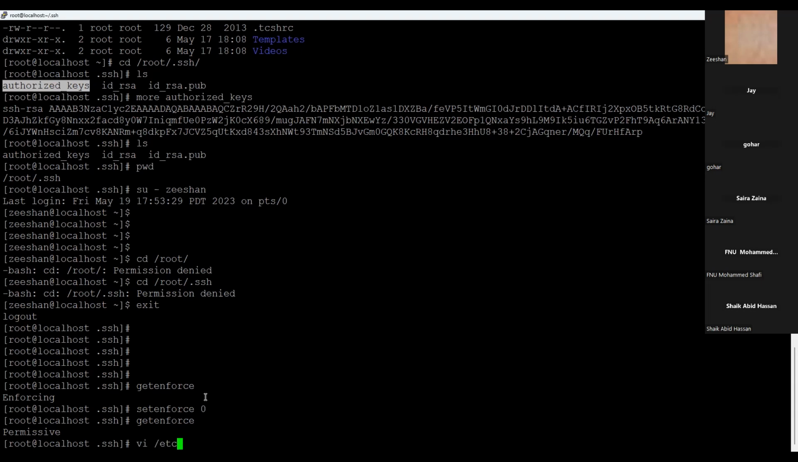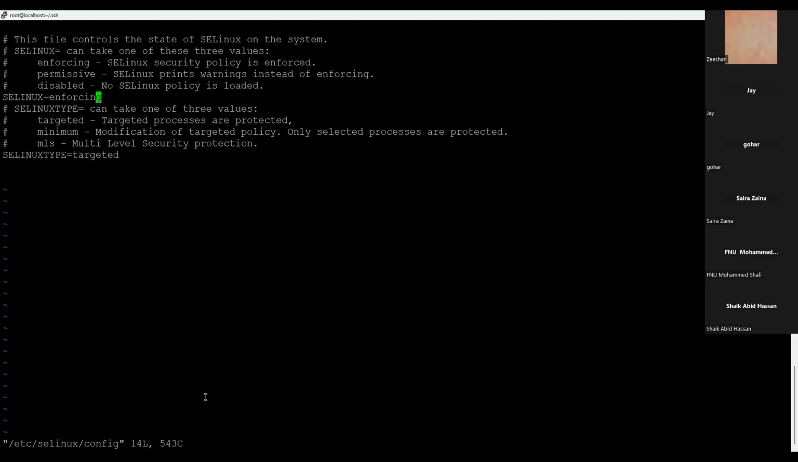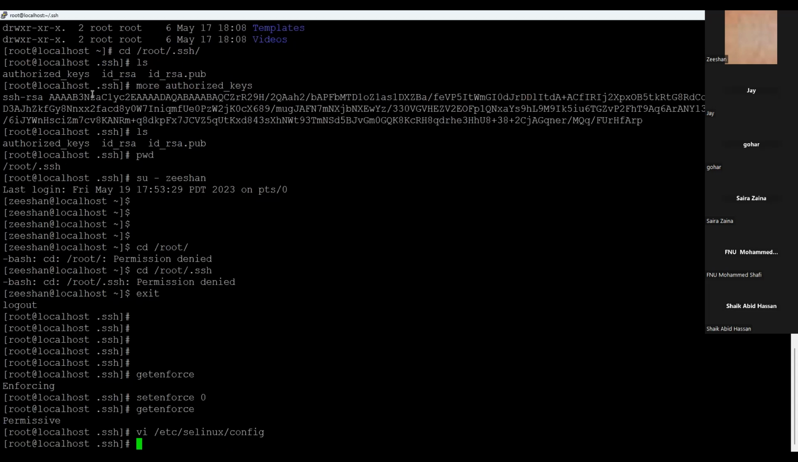So to permanently disable it, edit /etc/selinux/config and set enforcing to permissive. And now when your system reboots, it will remain permissive.